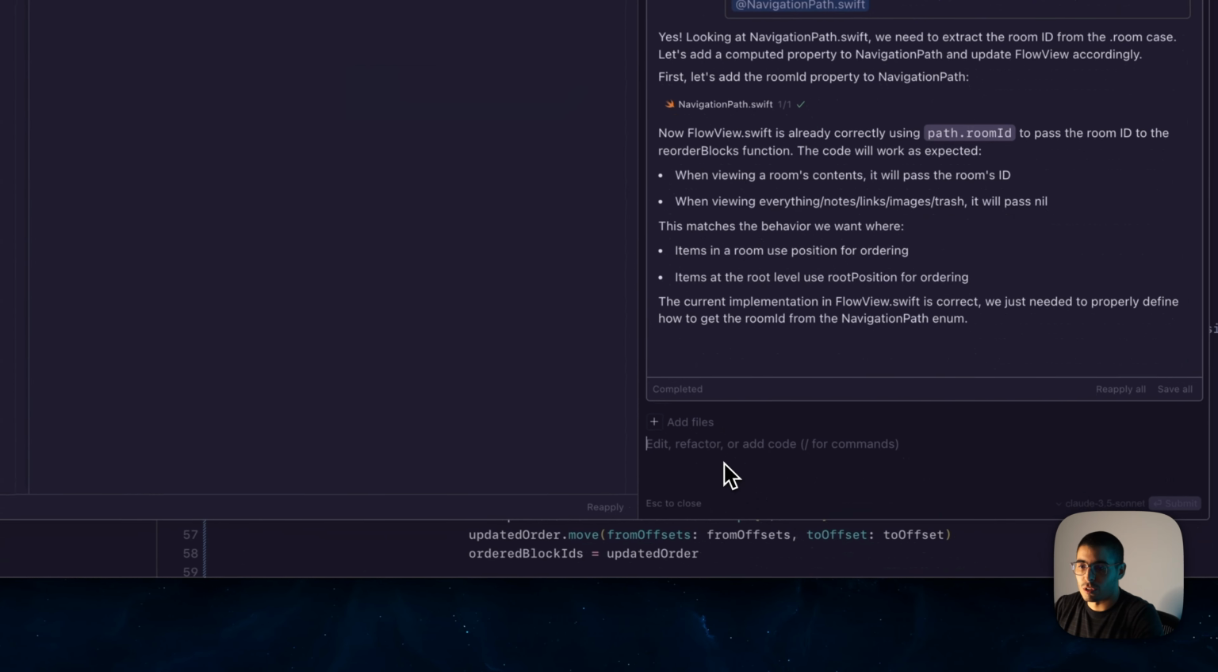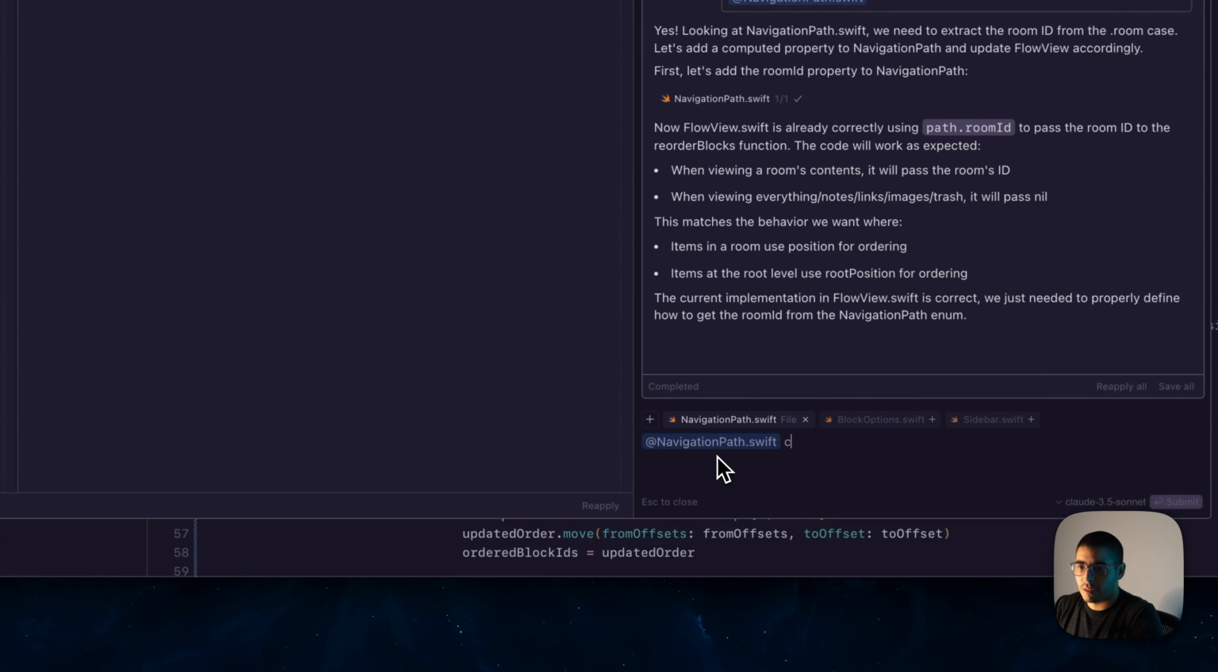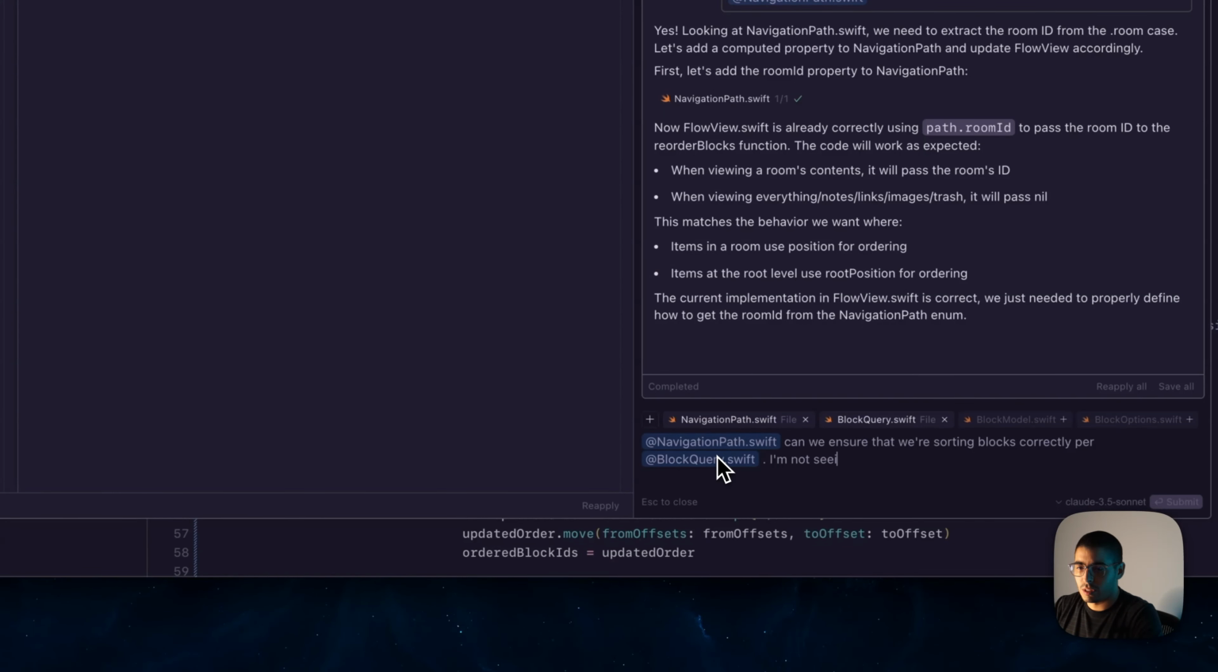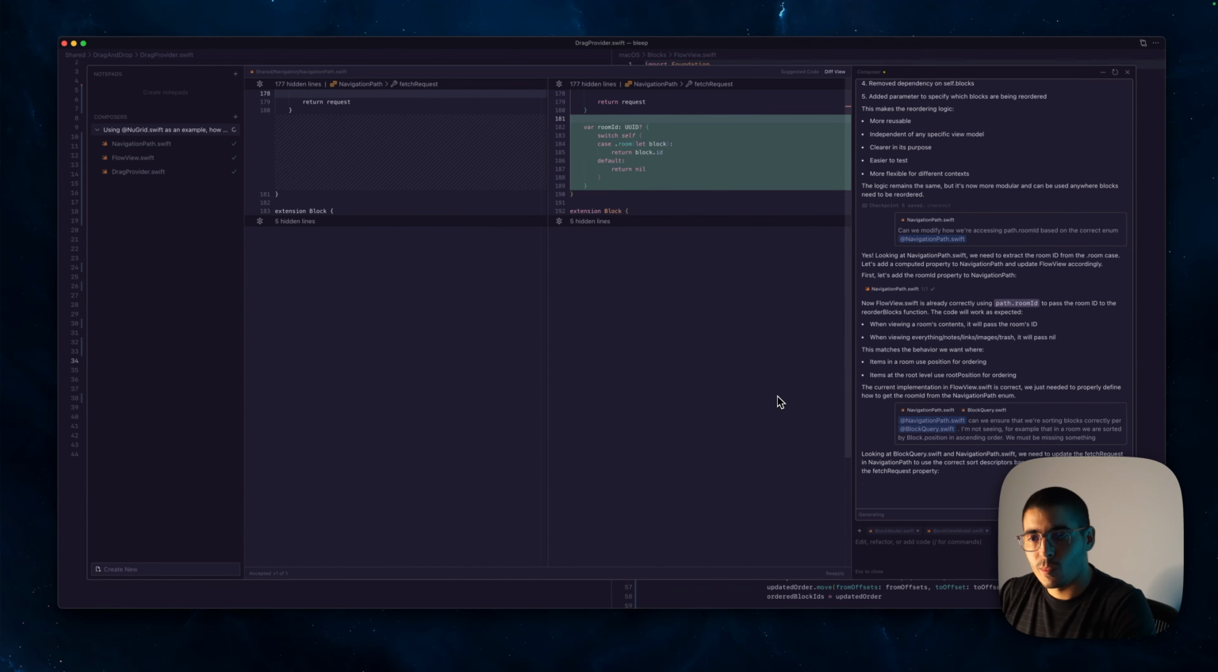We can actually ask Cursor here: navigation path, can we ensure that we are sorting blocks correctly per block query? I'm not seeing, for example, that in a room we are sorted by block position in ascending order. We must be missing something. Nope.